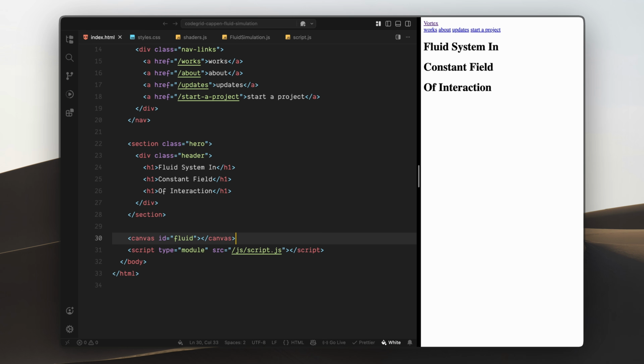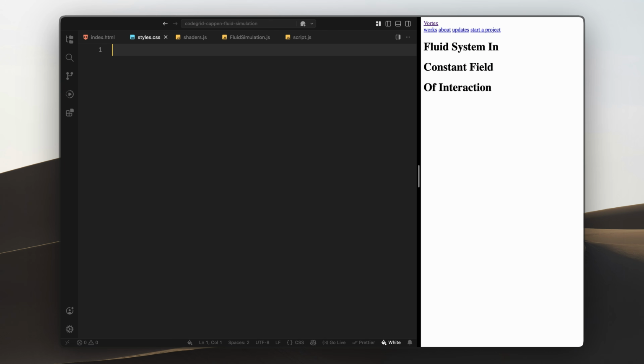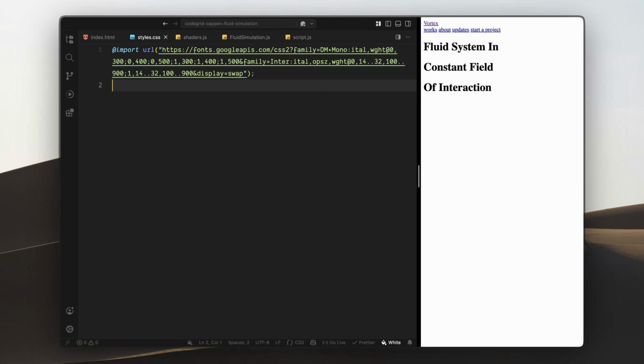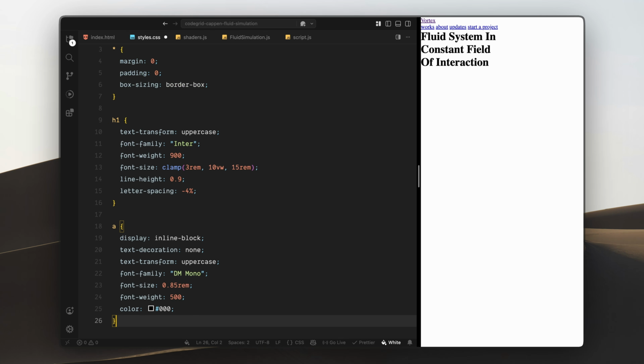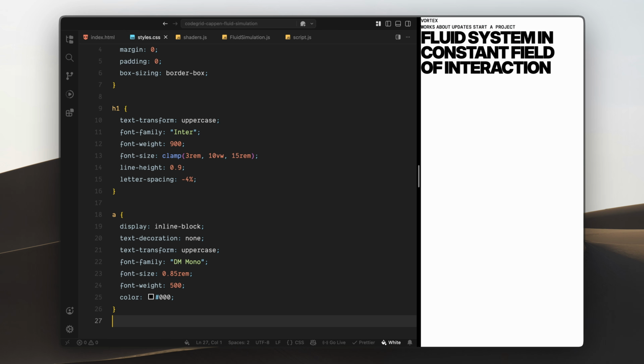Let's move on to the styles. First, I'll pull in two Google fonts, Inter for the headings and logo, and DM Mono for the navigation links. Then a quick reset, zeroing out margin, padding, and setting box-sizing to border-box globally. For the h1, I'm going uppercase, font weight 900, and using clamp for the font size so it scales nicely between viewport sizes. Line height tight at 0.9 and a slight negative letter spacing to keep it feeling compact.